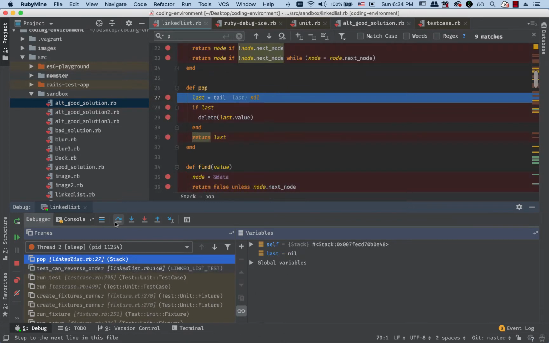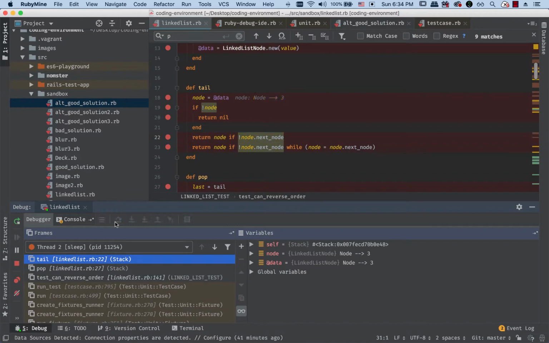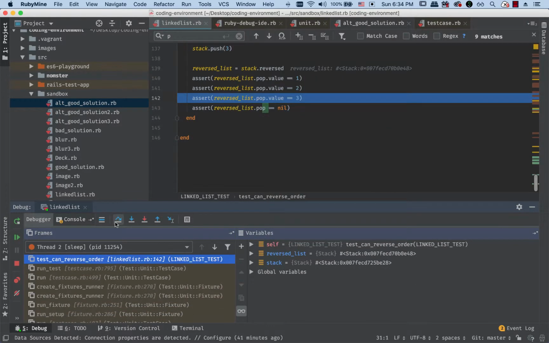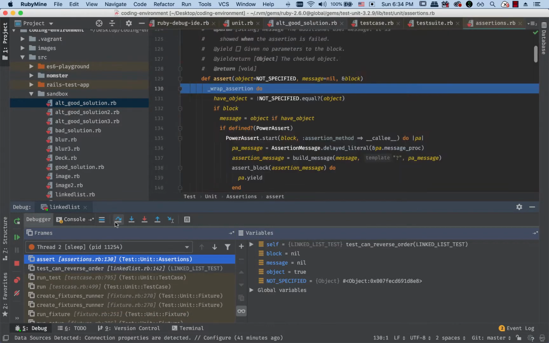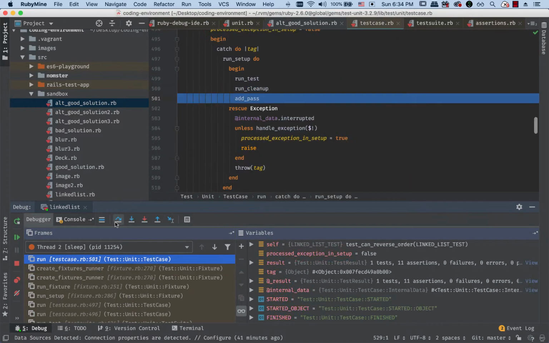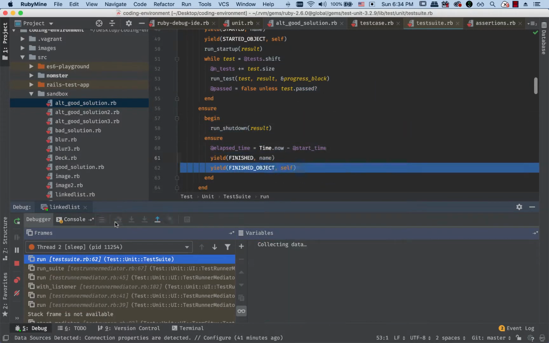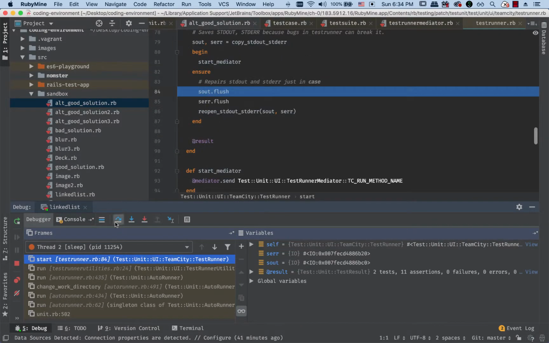And then we assert 3, 2, 1. Or excuse me, 1, 2, 3. So the exact opposite of what we got above it. Sure enough, that's exactly what's going to happen. 1, 2, 3, and then nil. And with that, all the tests pass and everything runs perfectly fine.